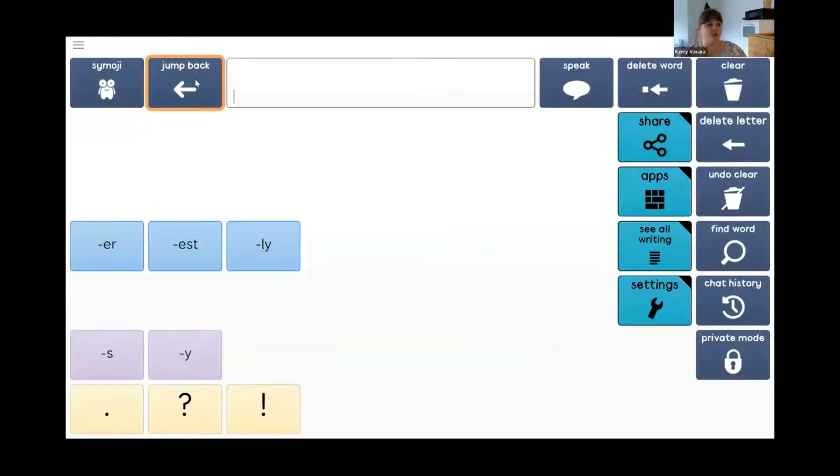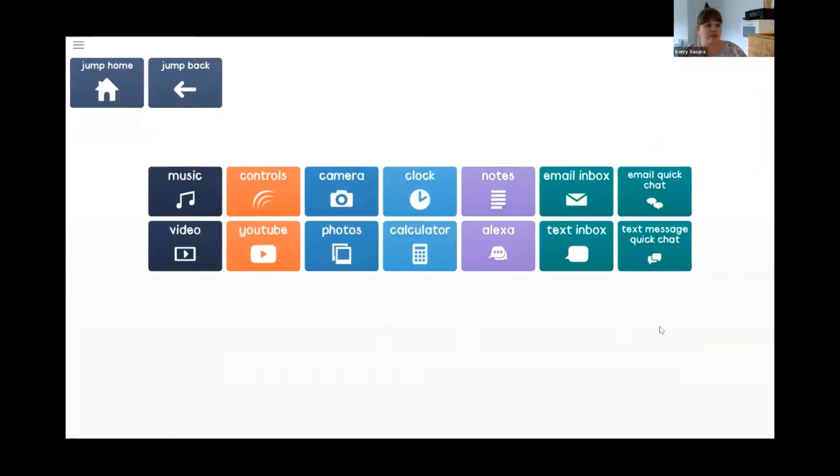In the moment is really important because it quite often happens and we just want to capture it and be able to save that. The other thing is, if we're thinking about it in advance, we might be wanting to think about how we're going to give them the opportunity to scaffold a piece of writing. Because I'm in Supercore, I'm going to focus on users who are using symbols. And to do that, I can go into the apps, and we have lots of different apps, but we have email, but we also have something called an email quick chat.